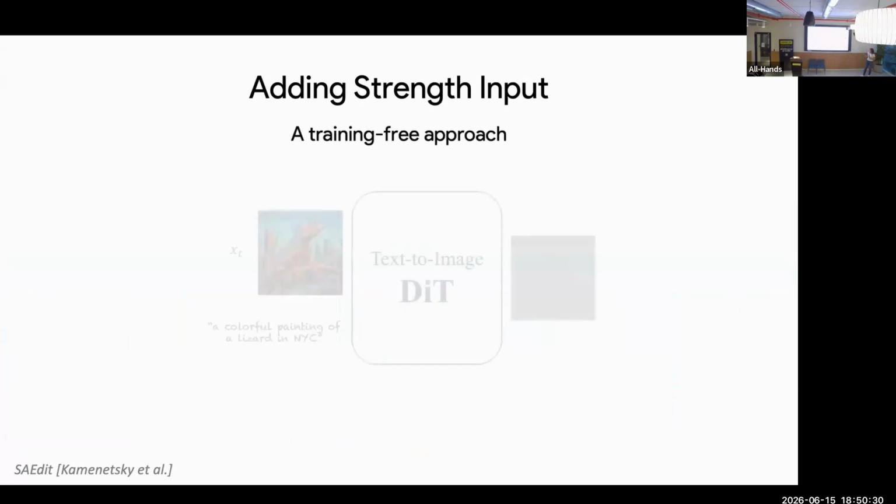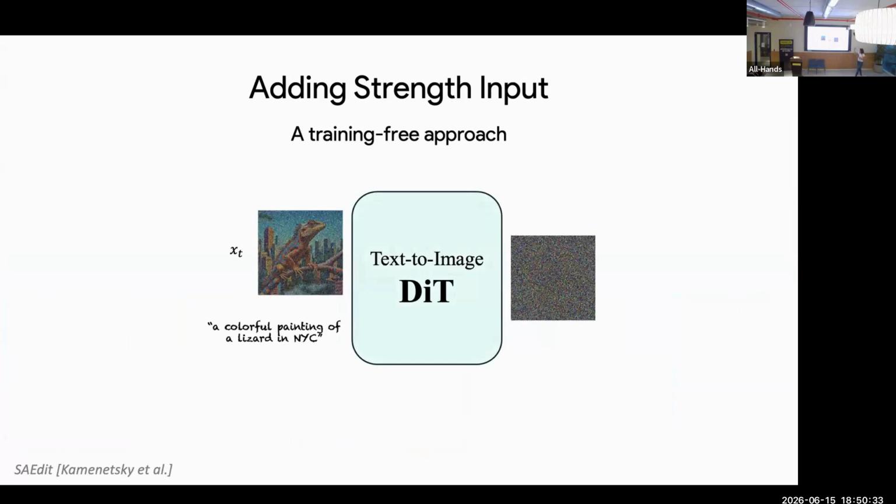Okay, so let's see how we can take such a model, either a text-to-image model or an image editing model, and add this strength input. We will start from one training-free approach. Our setting is a text-to-image diffusion transformer, which receives as input a noisy image and a text prompt, and outputs the noise that should be subtracted from the image. What we ask in the work that I'm now going to present is whether we can manipulate the text embedding so that we will be able to tune this editing strength.